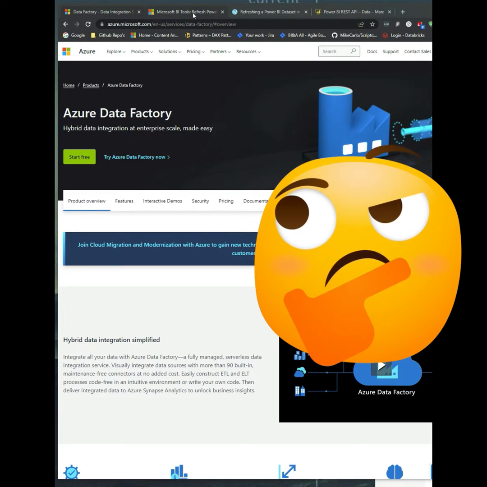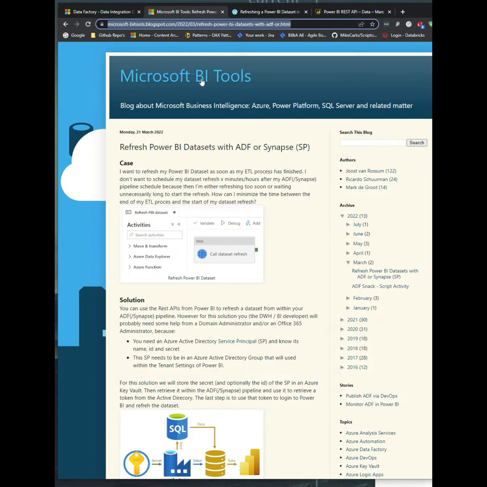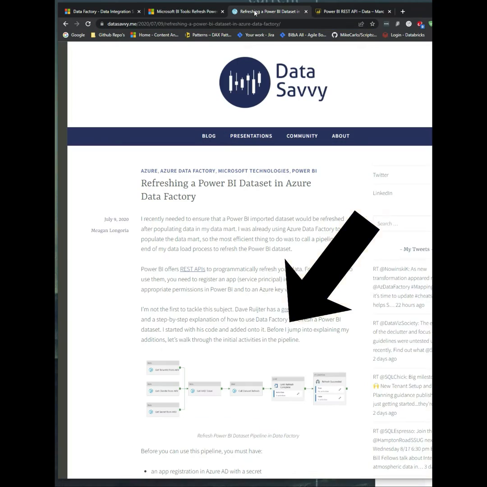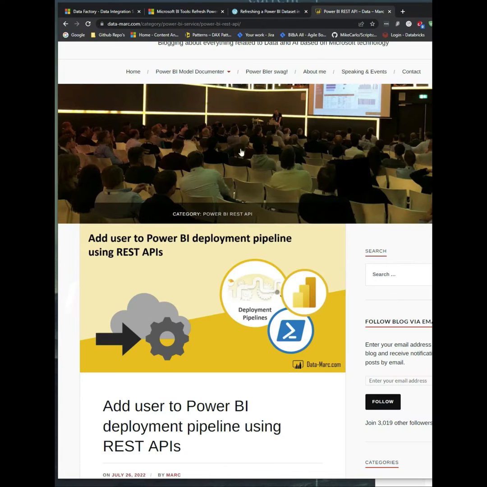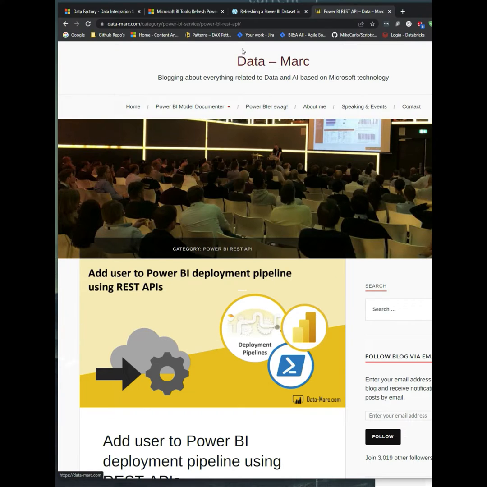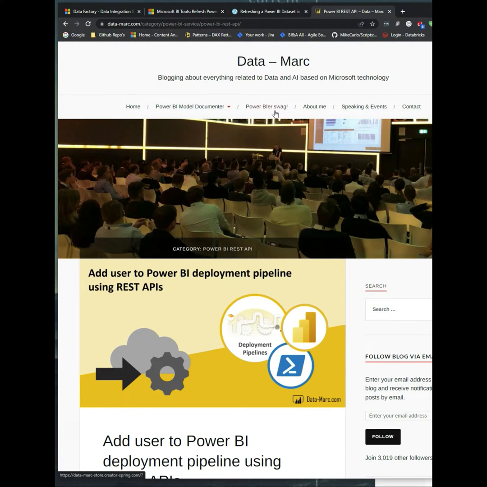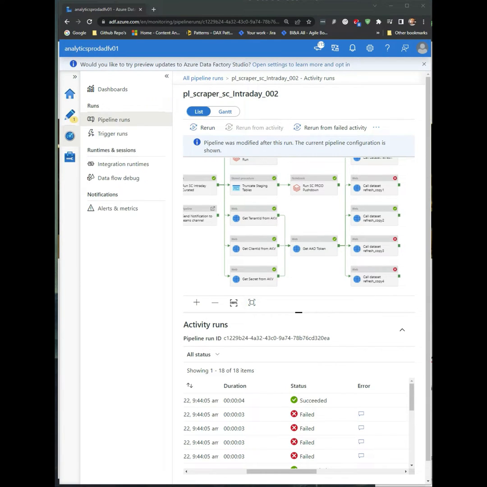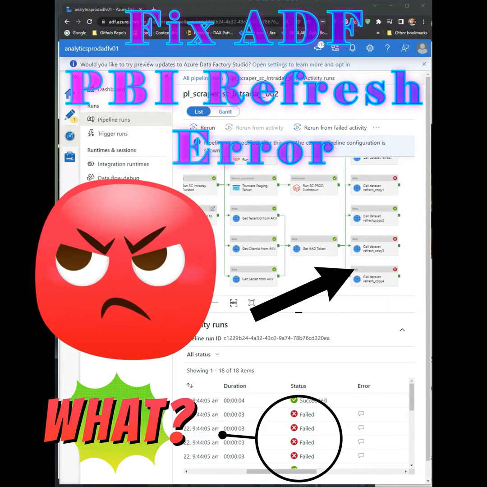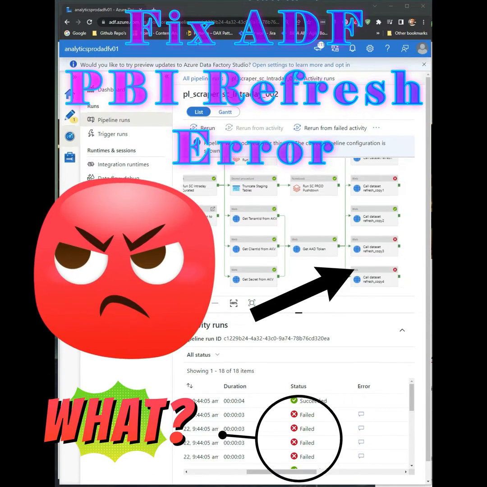There is a lot of information and articles. Here's a couple from Microsoft, BI Tools, Data Savvy, and DataMark. You'll see the links at the bottom of the video, which go into detail on how to construct the ADF steps required to execute Power BI refreshes from ADF. This video isn't going to focus on developing those pipeline steps, but it will focus on a common error that you may face when executing your pipeline.